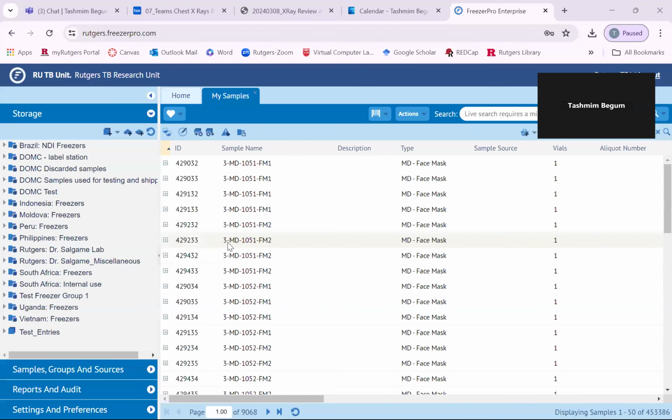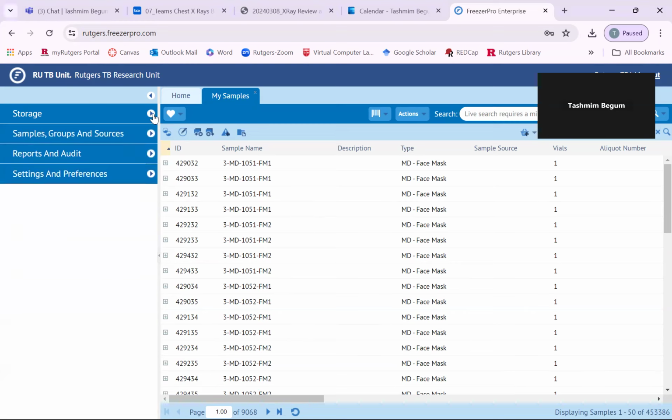So here we have Freezer Pro. Once you have your appropriate username and password, and you have access to your account, you can scroll to the left side here. We're going to minimize the storage bar and navigate to settings and preferences. Just to highlight once again that this is just for administrators and those with admin access. If you do not have admin access, you will not be able to see this bar right here. Once you have the correct access, you can open this up.